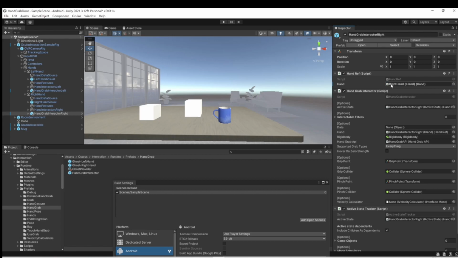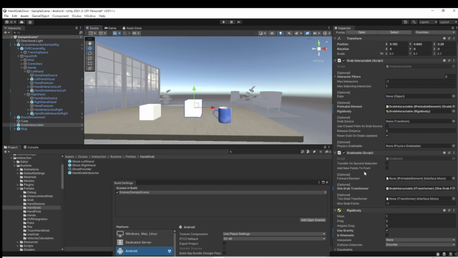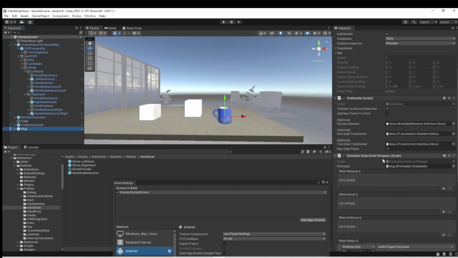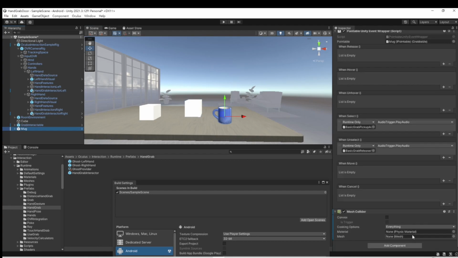But this one, you can see that this one is just a grab interactor. But I want to use a different grab. I'm going to use this one for here, hand grab interactable. Earlier you had a grab interactable.